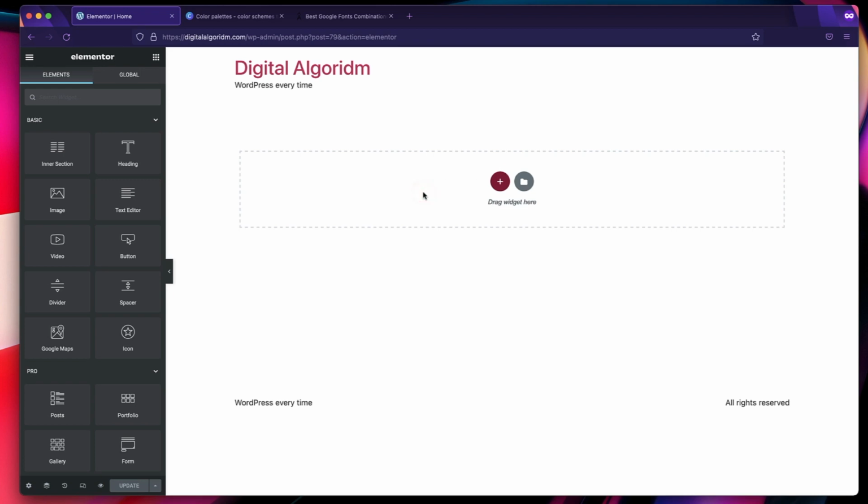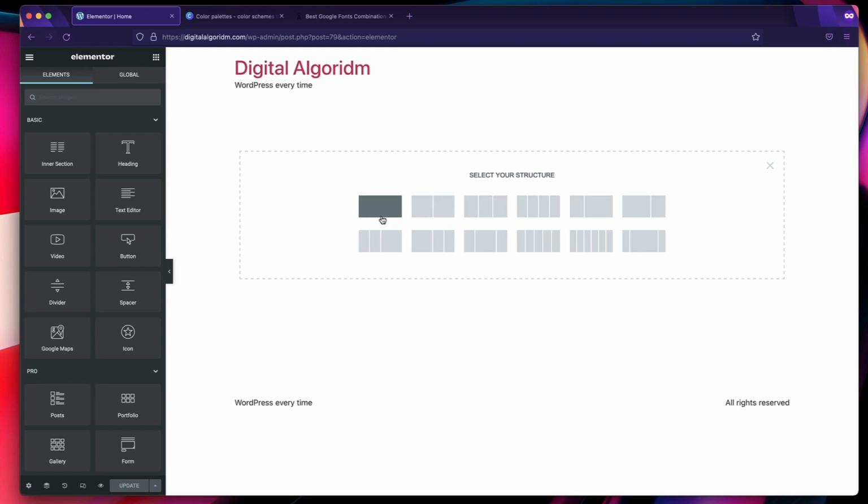The basic building blocks of Elementor are sections and columns. Right now you see a blank screen. When I click on plus, you see these gray boxes. These are basically sections.